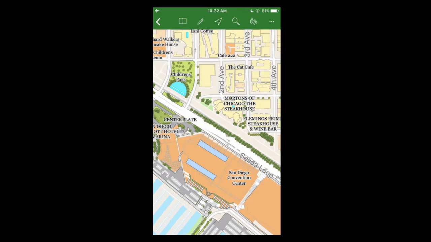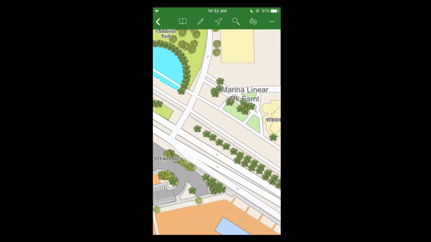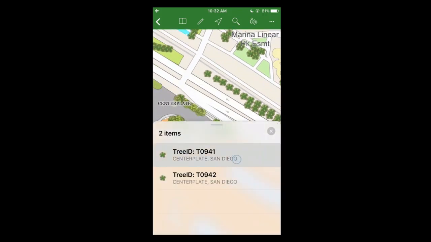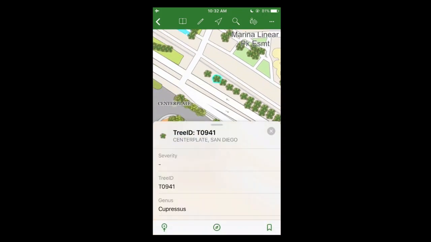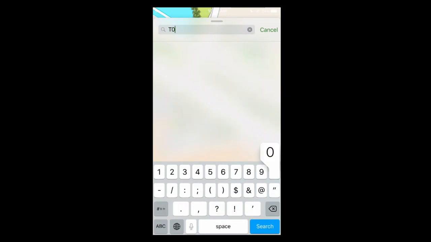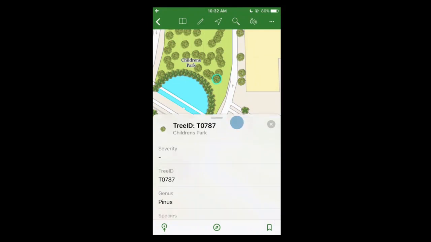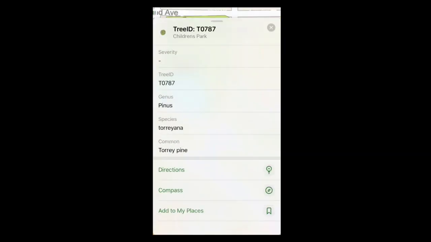So in this demo, I'll be talking in the context of a city worker for San Diego responding to the report of some tree damage, we'll say. So I have this map open in Explorer. You can see it has a tree layer in there. If I want, I can tap on one of these trees and get some information about that tree. But I can also search for the tree. I can just type the tree ID, and I'll see the tree is returned to me. So I can open up that panel and view some information about that item.